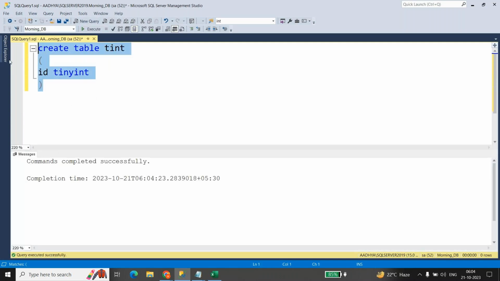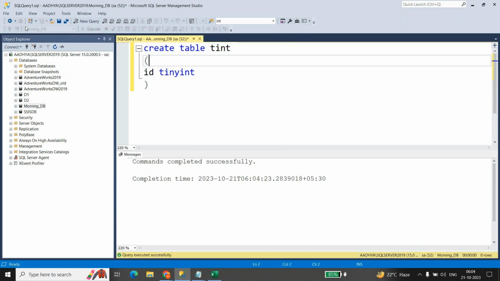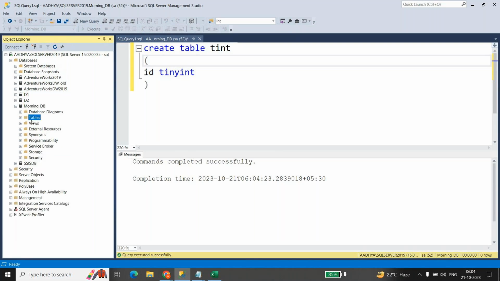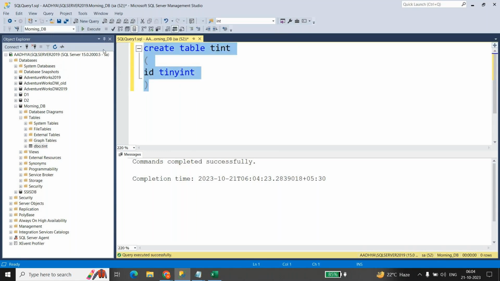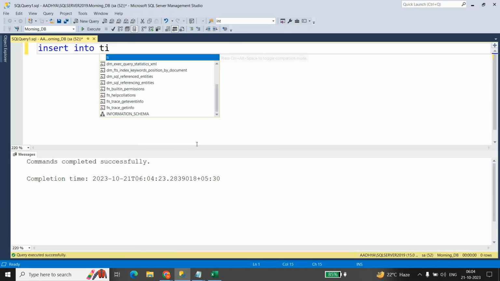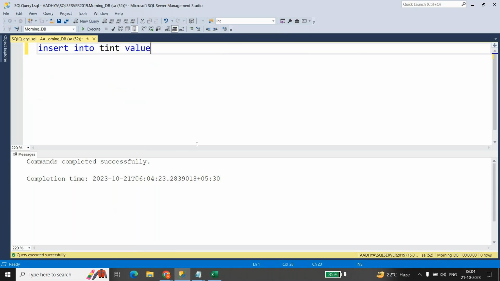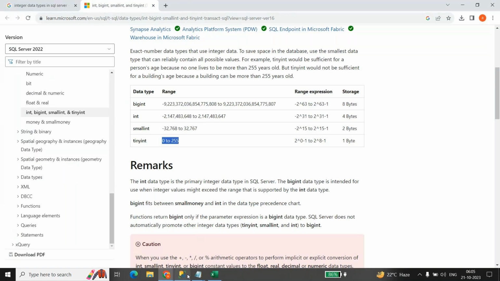Now go to the particular database here. You see this is the database name, right? Select this database, now try to refresh here, tables. So you see this table here. Let me insert and show you. Insert into t_int values. What is the range of this? 0 to 255.